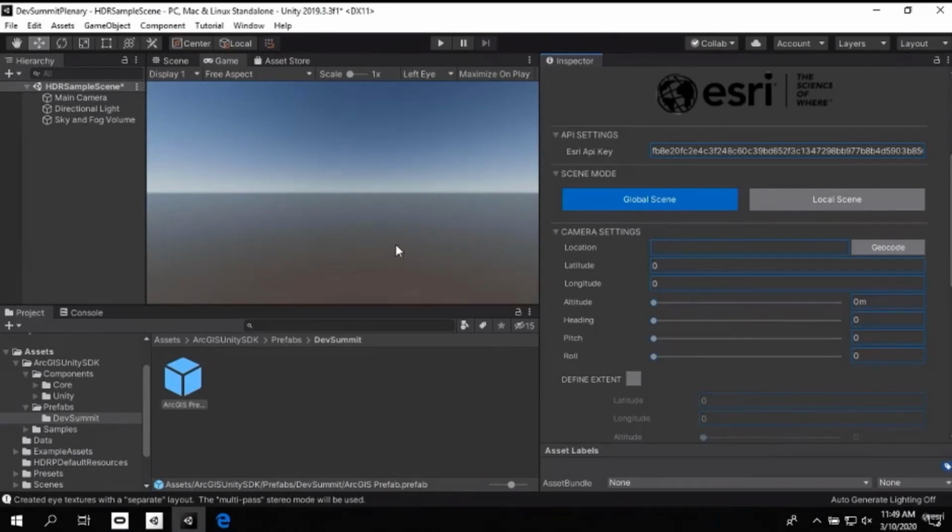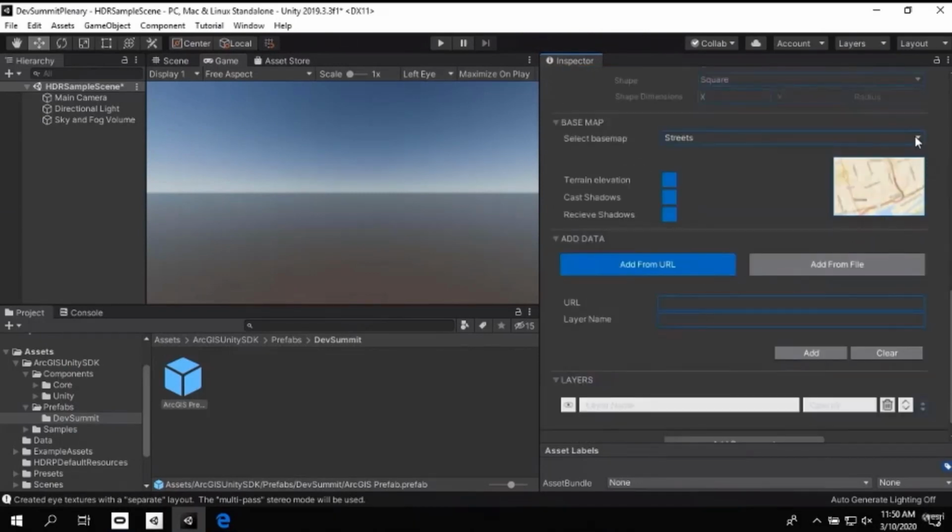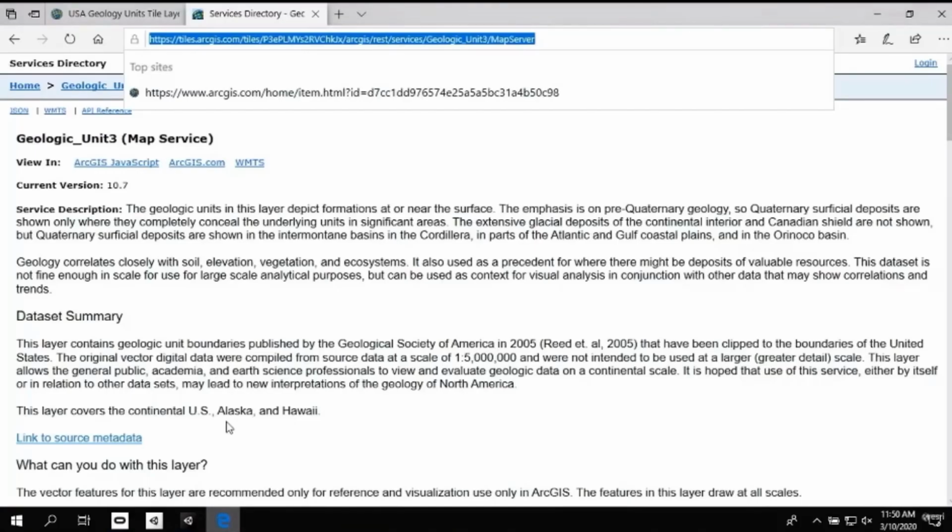Now, of course, we could build an experience with scripts, code, and such, but in this case, we'll deliver also a prefab to configure scene content without writing any code. First, we need to set the global coordinate system and set a camera position. So we'll define geocoding here near the Grand Canyon. We'll set a base map to provide imagery for context.